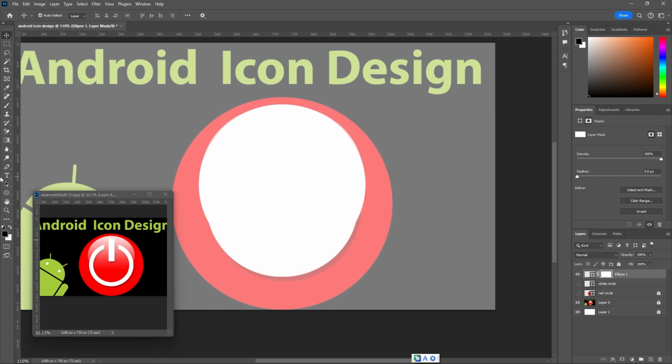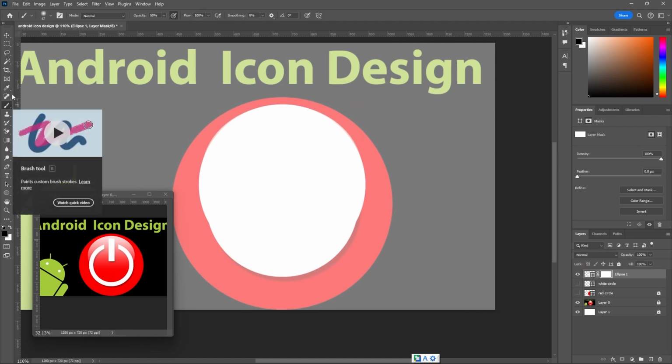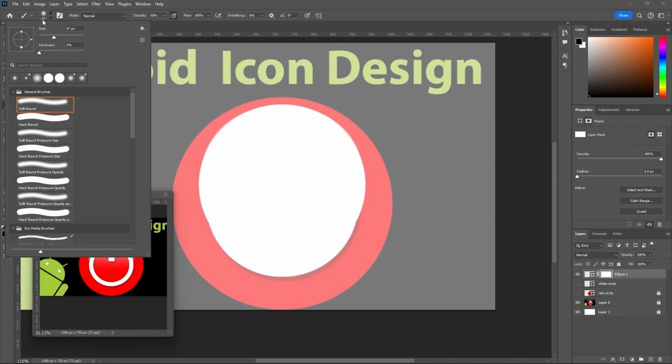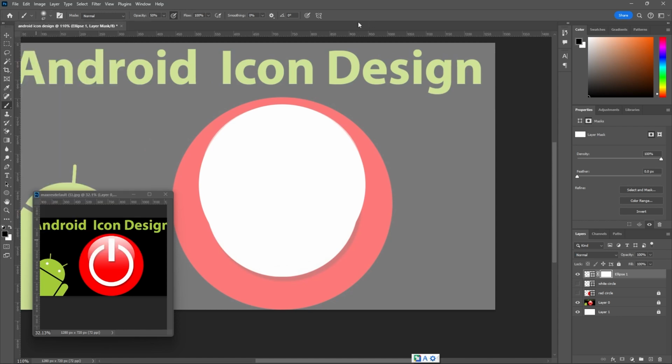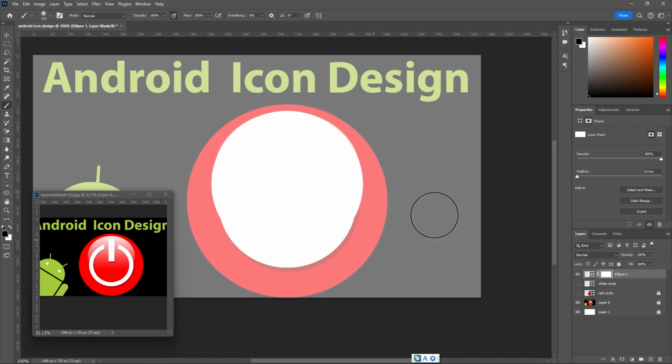Okay, and I'm using brush tool, B brush tool. Suppose this is a smooth brush, soft tone brush I'm taking, and suppose the opacity, you can check between 50 to 100. Here I am choosing 100. The brush size must be a bit bigger. All right.